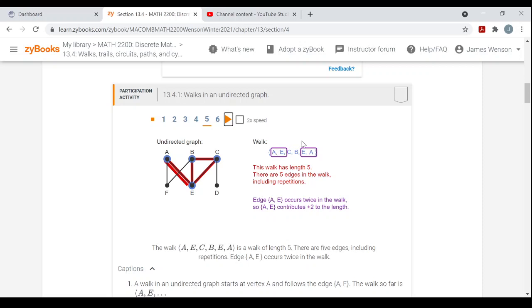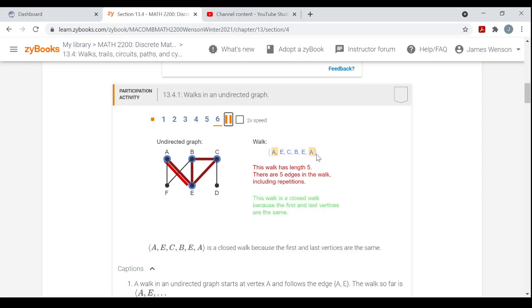And it is a closed walk because the beginning vertex and the ending vertex are the same.